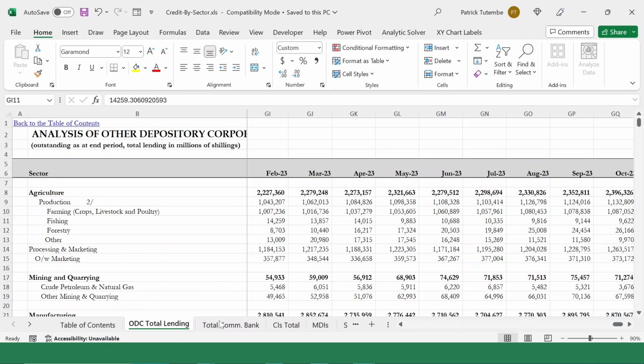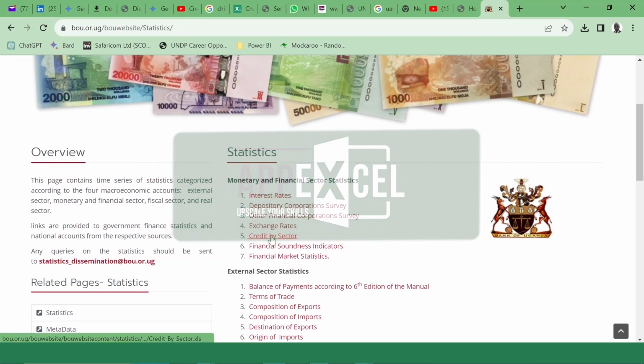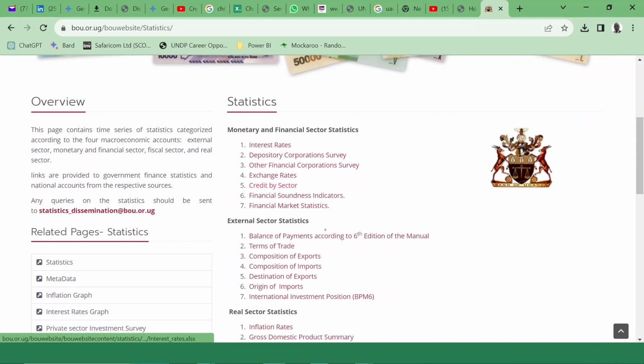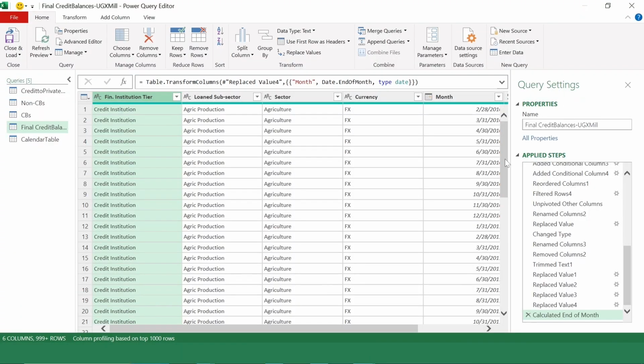This is for all institutions. We have similar worksheets for commercial banks and credit institutions and micro deposit taking institutions. And this is downloaded from the website, and from the statistics section we have the credit by sector, and when you click, then a spreadsheet like this gets to open, and the task is to clean and transform this data and automate it in such a way that we have the data in this format.